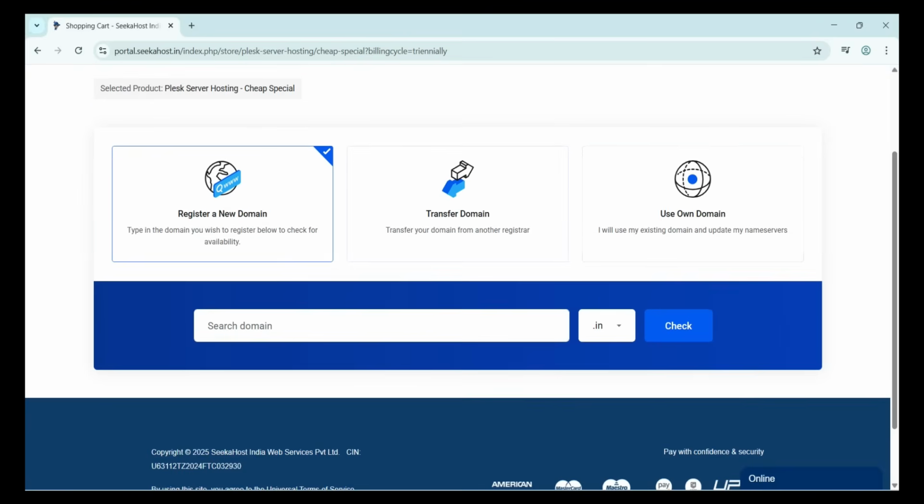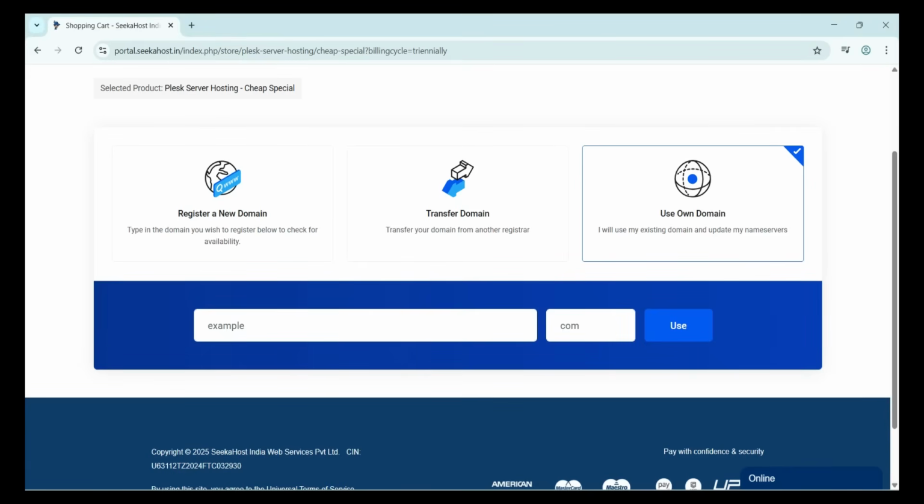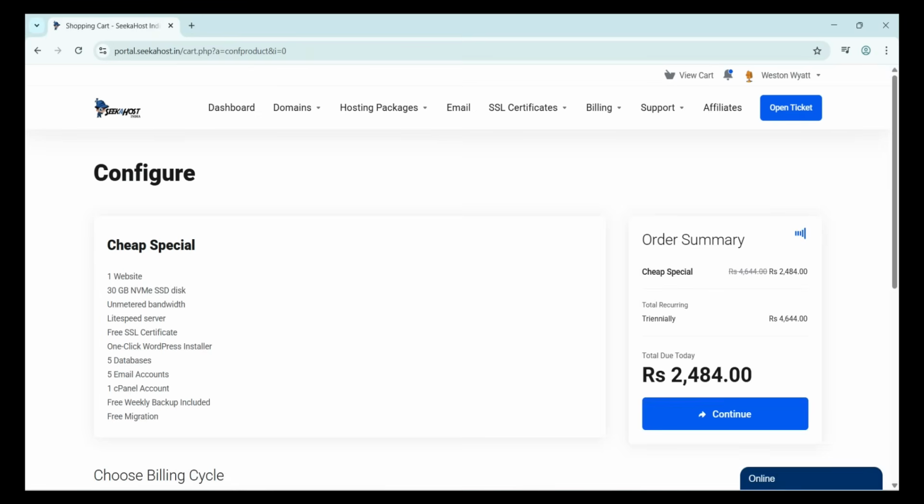On the choose a domain page, choose register new domain if you want to register a new domain. Choose transfer domain if you want to transfer the domain to SeekaHost. If you already have the domain, choose the use your own domain option, enter your domain name, and click on the use option.